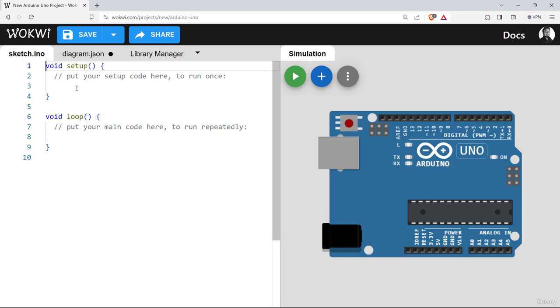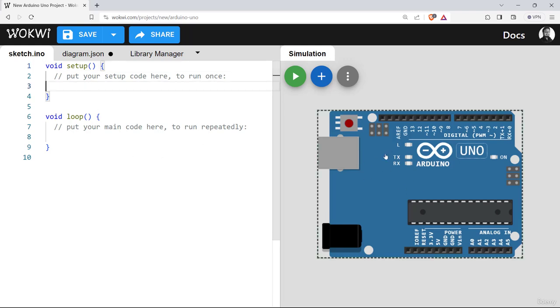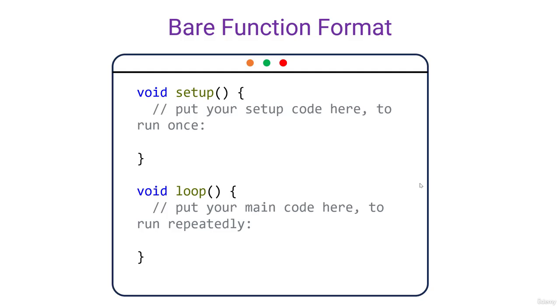Here on the left hand side, we'll put the code and on the right hand side, we'll design our circuit. Before starting to program for Arduino, let me give you some basic idea about the bare function format of an Arduino program. In the Arduino program, it has two parts. The first part is called void setup, and you need to put the configuration statements here, like which pin is input, which pin is output, and initialization codes. You need to put these statements here in the void setup section.